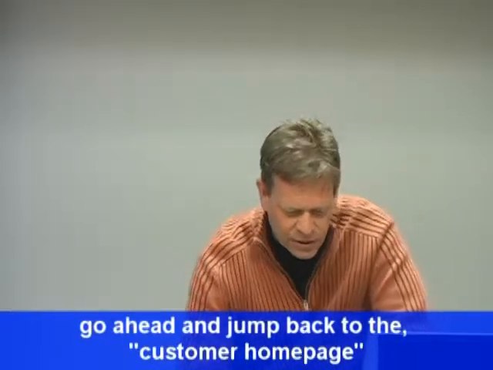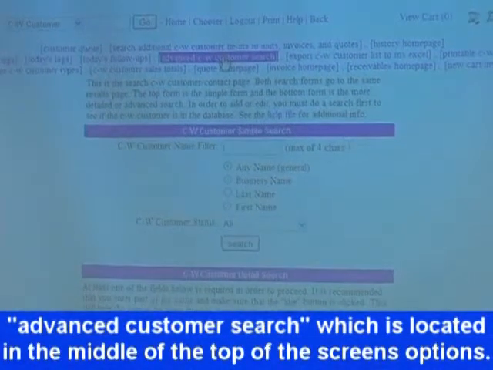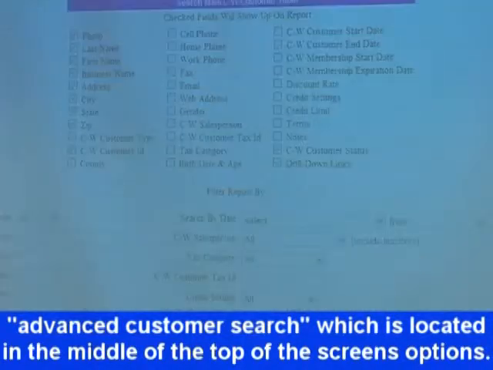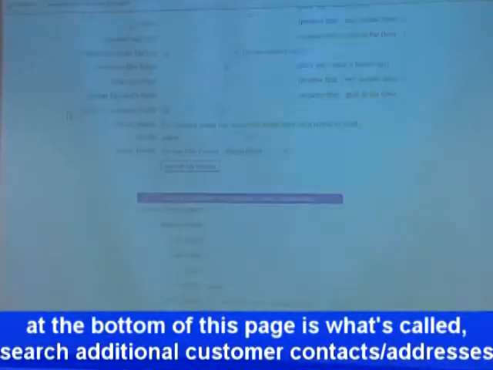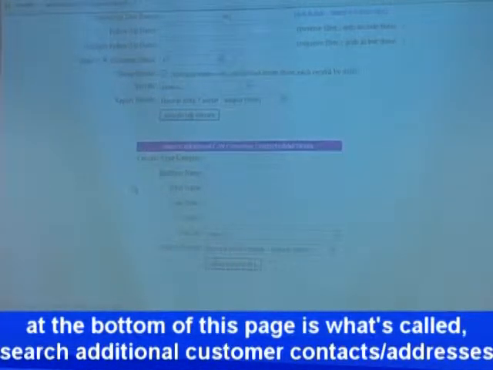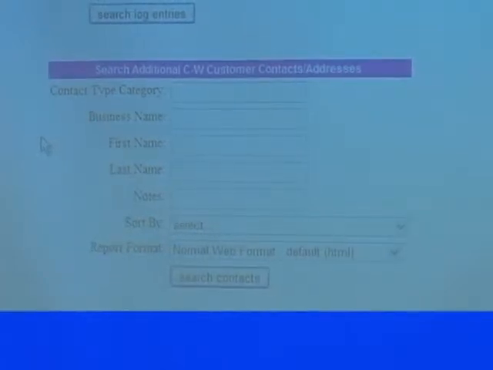Okay. If we'll go back to the customer homepage, and then if you go to the advanced customer search, at the very bottom of this page is what we call additional customer contact and addresses. Basically, what I want to touch on is that this is another one-to-many relationship. So think about your customer and think about another association that you may want with that customer.